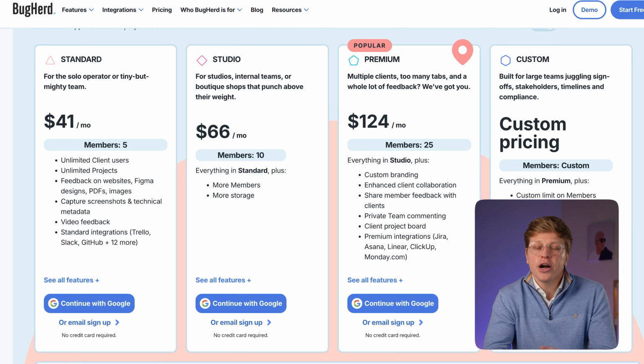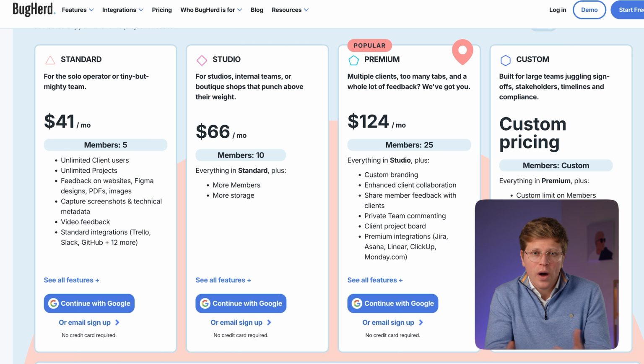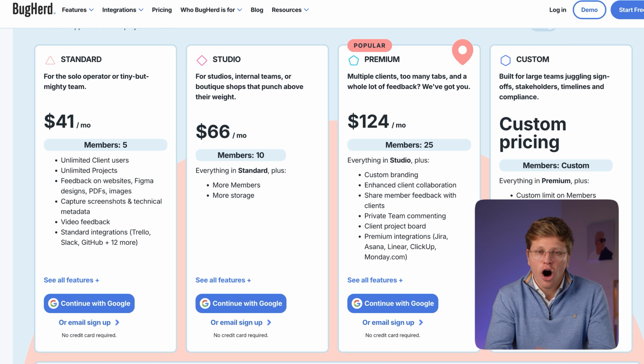Let's talk about pricing, because features are great, but if the tool doesn't fit your budget or your needs, it's a no-go. BugHerd starts at $41 per month, and right away, you get unlimited projects and unlimited clients. That's huge, especially for agencies or growing teams. You're not being charged more just because you have more websites or more clients to manage. And all the core features are included. No weird paywalls or locked integrations, just solid, full access. There's also a 7-day free trial, and you don't even need a credit card to try it. So if you're curious, it's really easy to test drive without committing to anything.